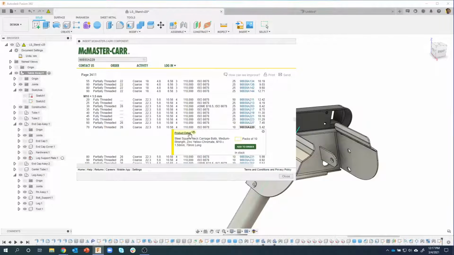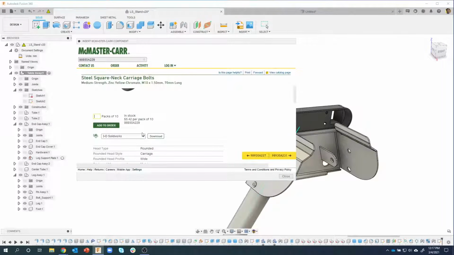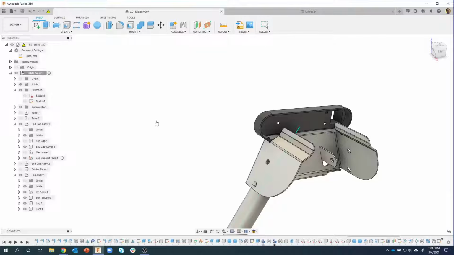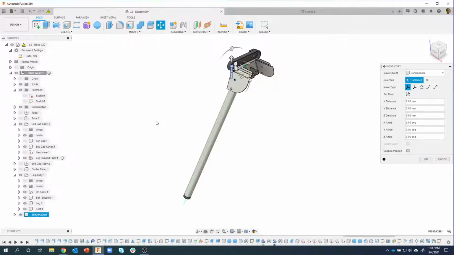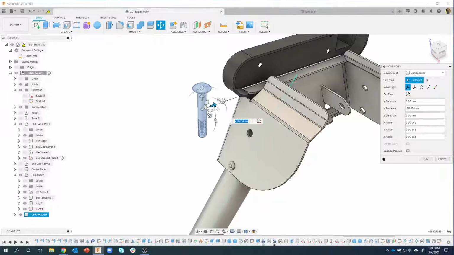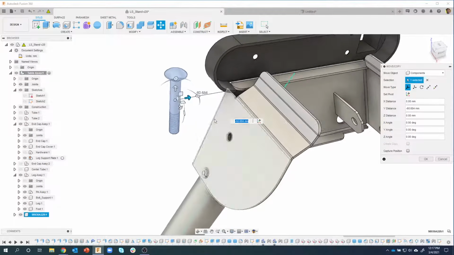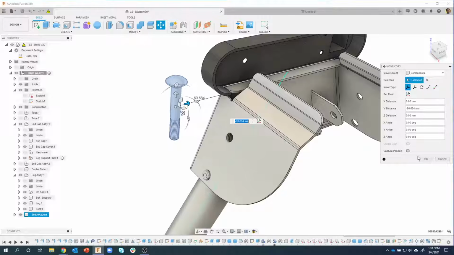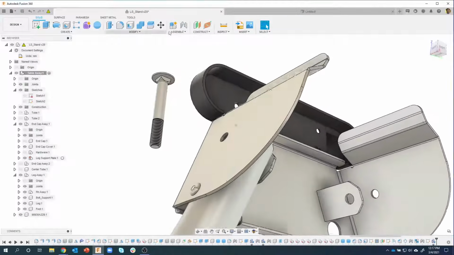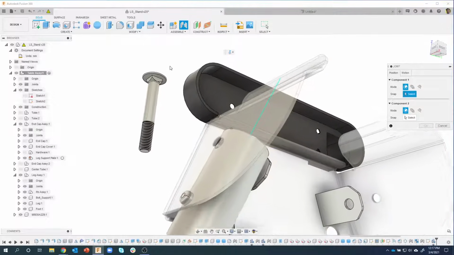Because there's this little CAD icon, I can click on that and specify I want this maybe as a step file, for example, and I'll say download. It's going to bring in this M10 by 70 square neck carriage bolt right into my session. I'm just going to drag it close to where it needs to be. It doesn't need to be exact. I'll say OK, and I'll use a joint to put that into the correct location.